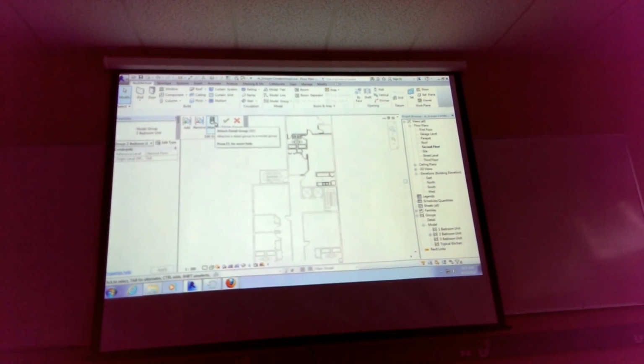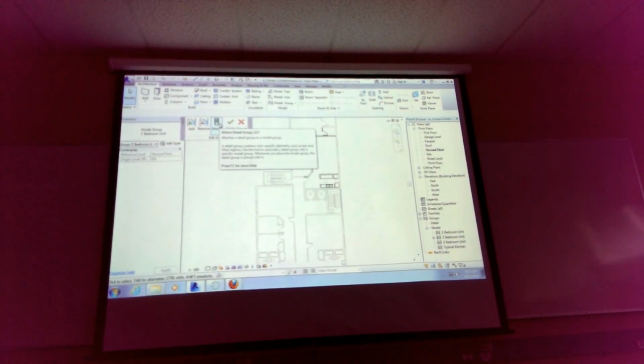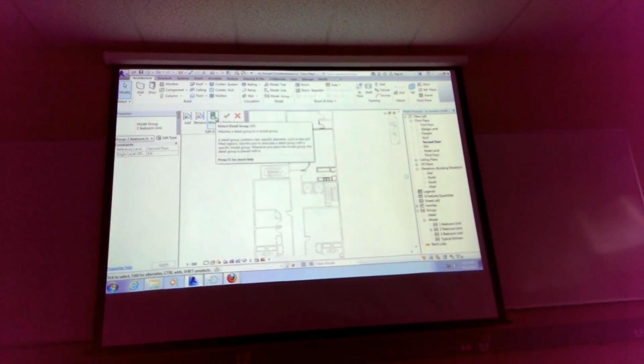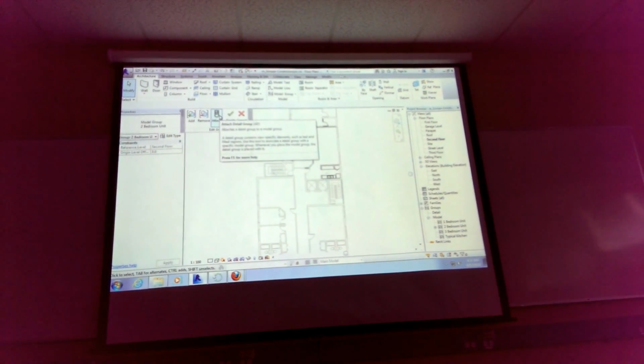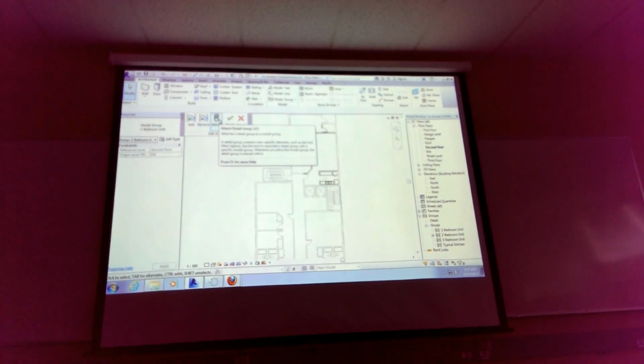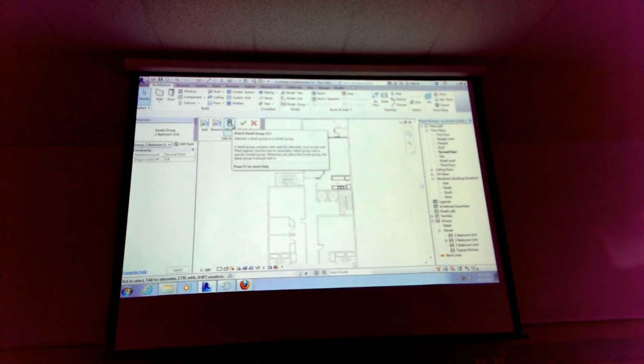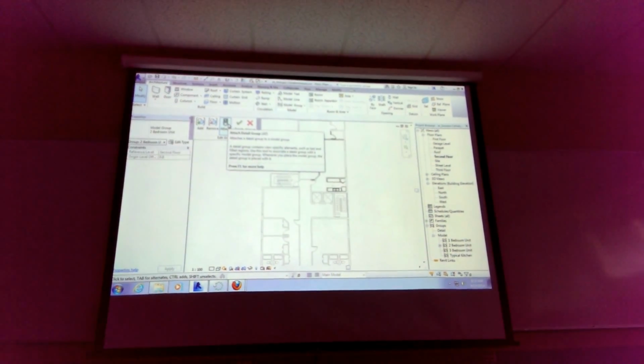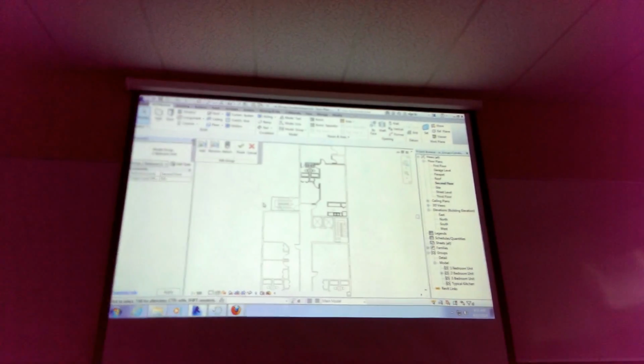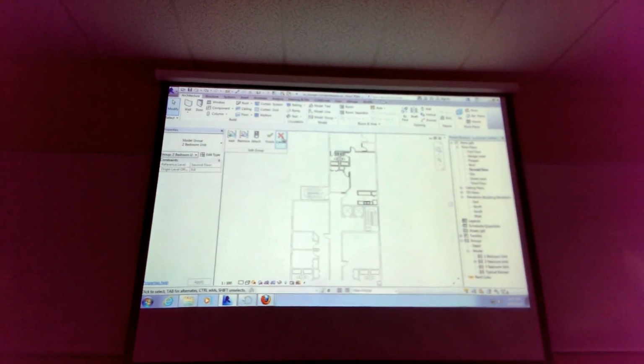All right, what else is there here under edit group? Attach allows you to attach a two-dimensional group to a three-dimensional group. You can't have a group which combines the two, but you can have a model group with an attached two-dimensional group. Oh, like the flooring that you have? Yeah, we'll get to that in a second. All right, so that's edit group.